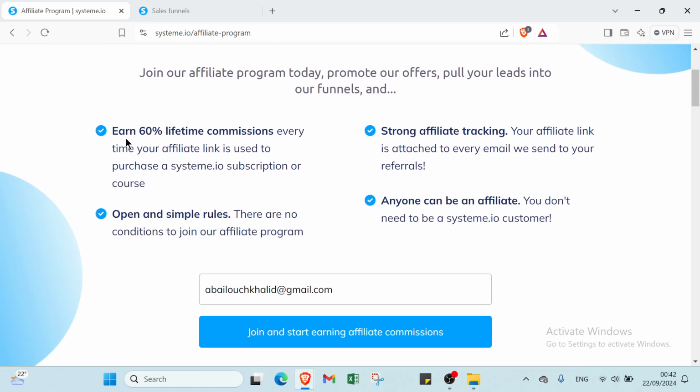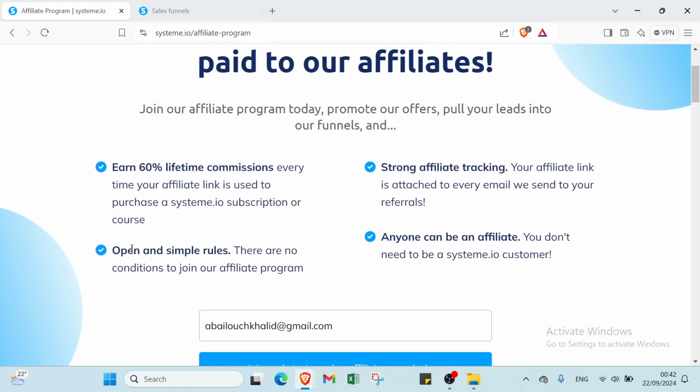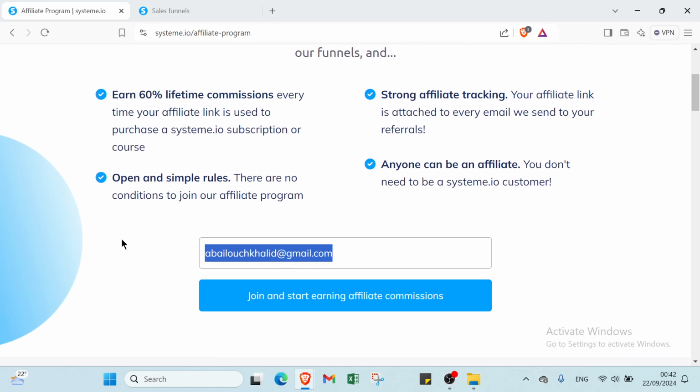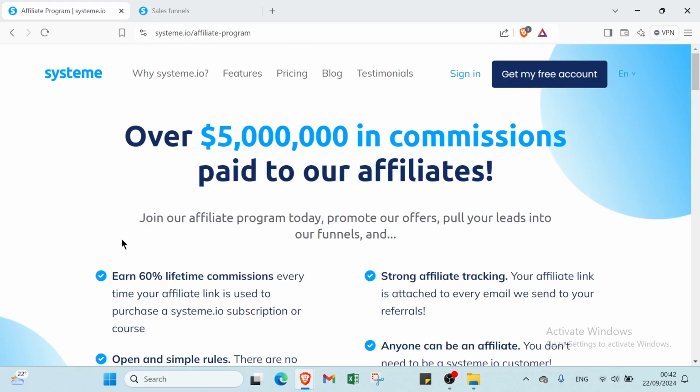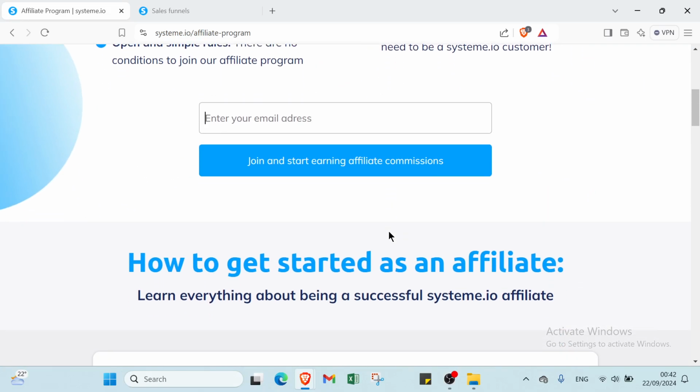So we have an important thing here: earn 60% lifetime commissions every time your affiliate link is used to purchase a System.io subscription, of course. Then we have strong affiliate tracking, and open and simple rules. Anyone can be an affiliate. So you write your email here, and then you click join and start earning affiliate commissions.